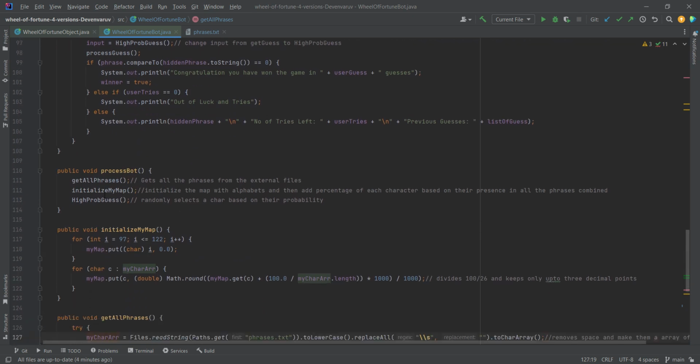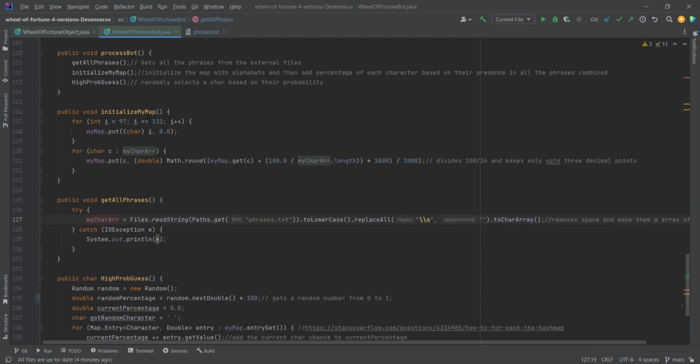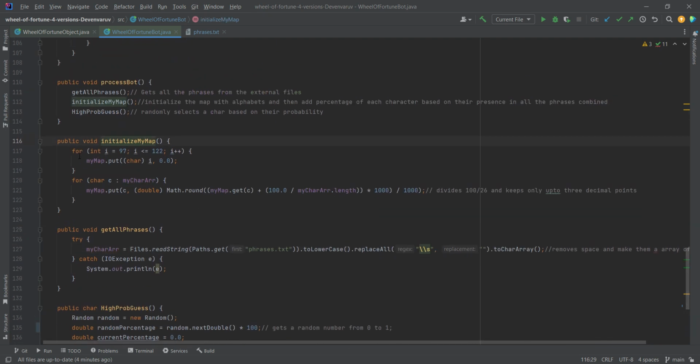Now let's go to initialize my map. Let's see what this one does. It does a for loop. It does have two for loops. Int i = 97, i <= 112, i plus plus. So I think I should go over this one. In my map, if you want to put something in a map, the syntax is my map dot put, key and the value. So okay, from that we can understand that the key is going to be char, character dot i, and the value is going to be 0.0.